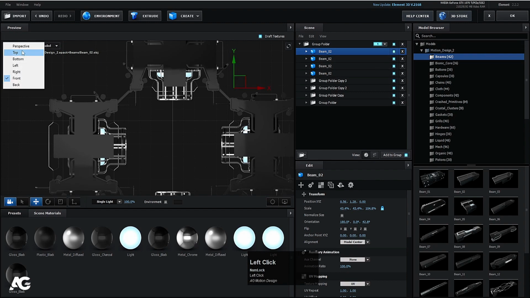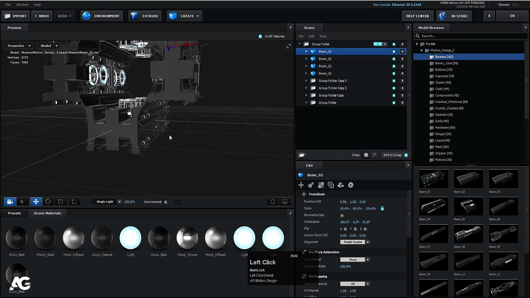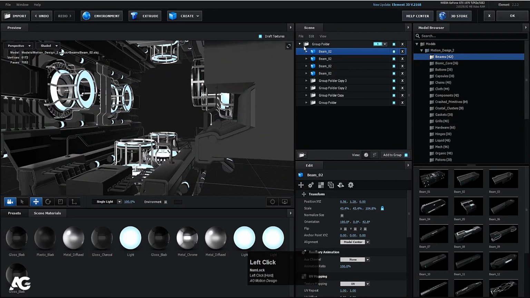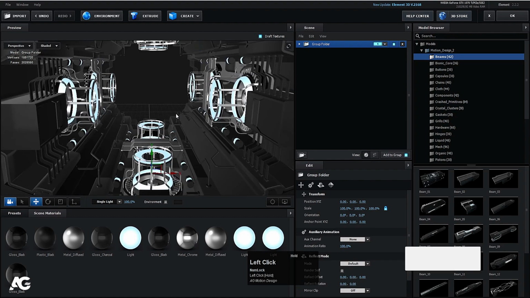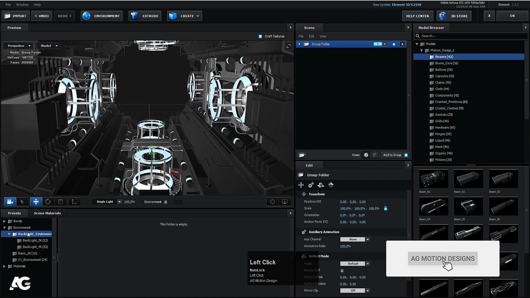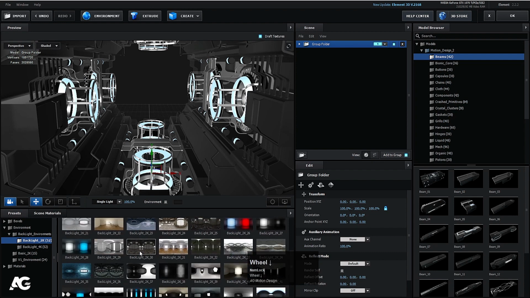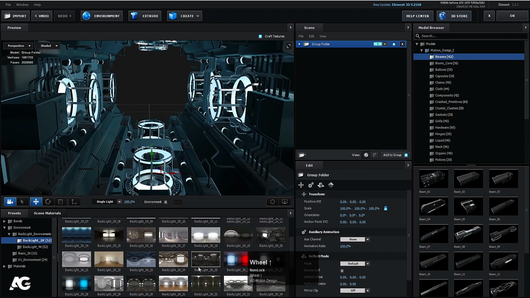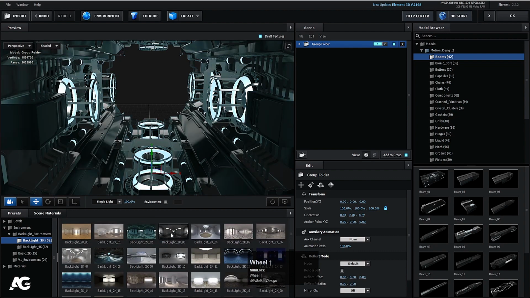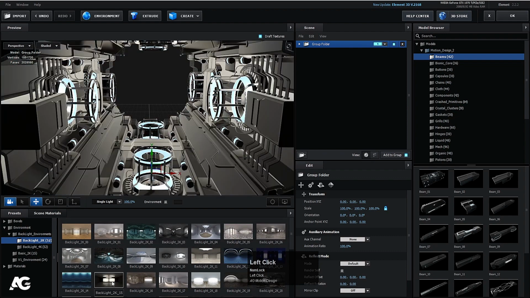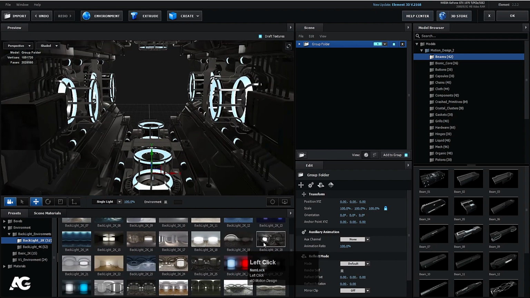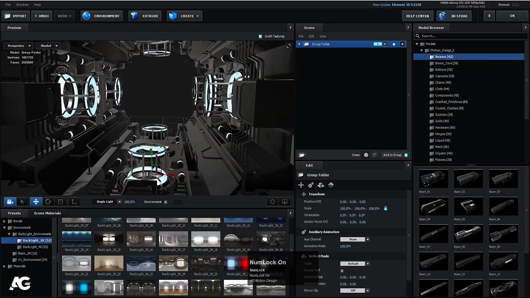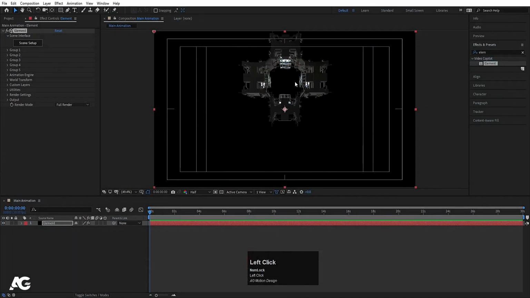Okay, let's go to the perspective view. So as you guys can see, our model is quite ready now. Now I'm going to add one environment. Go to the environment, and over here you will get so many environments. So I'm going to choose, let's say, something like this or like this. Let's choose this one for now and hit OK.